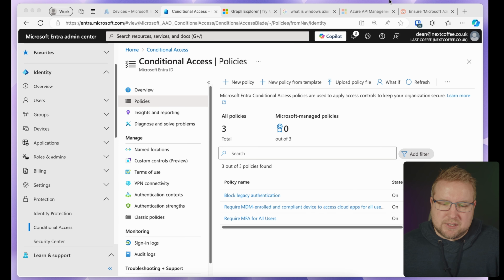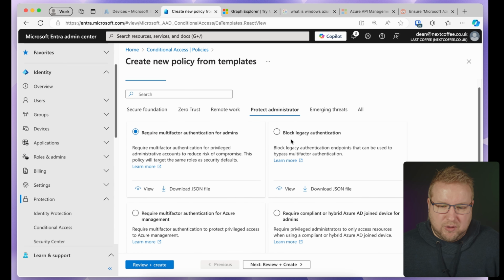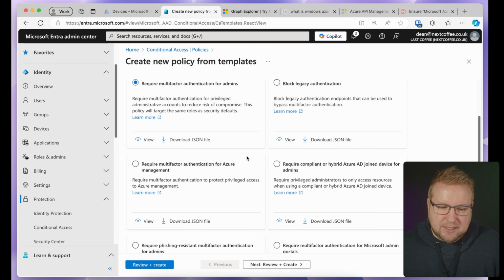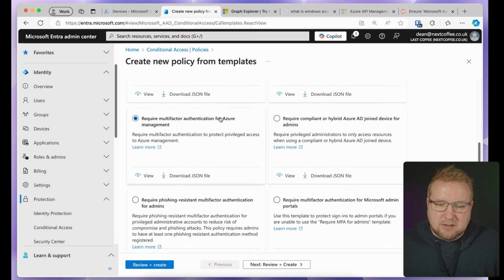There's a conditional access policy actually that we can just get from the template. We'll go to new policy from template. I'm going to go to protect administrator, and we have a few that generally protect the administrator, but this one here in particular, require multi-factor authentication for Azure management. Now that specifically says Azure, not Entra, and actually does mean Azure. It does have a slight impact on some of the other portals to do with Entra and API and all that kind of stuff, but it really does mean Azure, like the infrastructure as a service platform, not Entra.